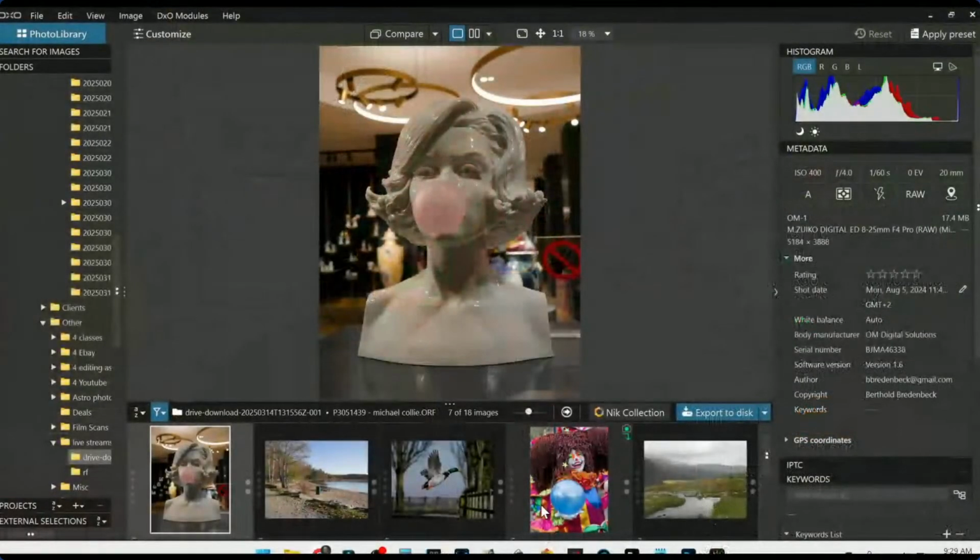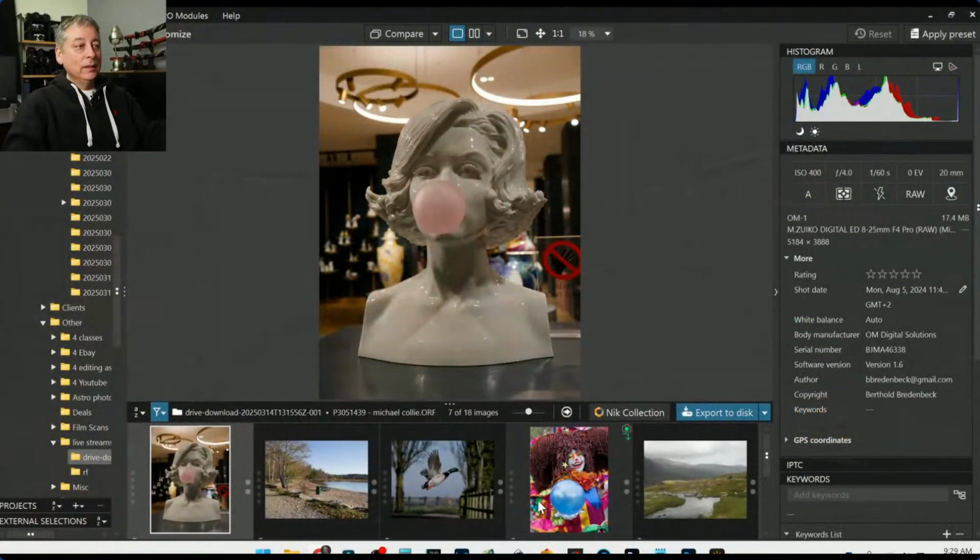Let's see. I have all my windows open. Let me see if I can remember how to switch. There we go. So first image here, it looks like a bust with some bubble gum. That's cool. What would I do here? This one is from Bert.